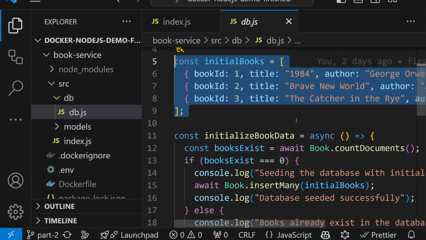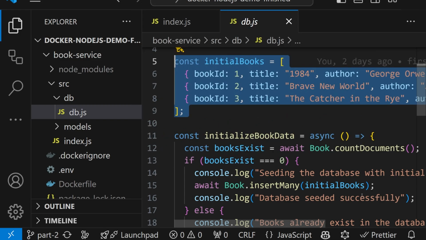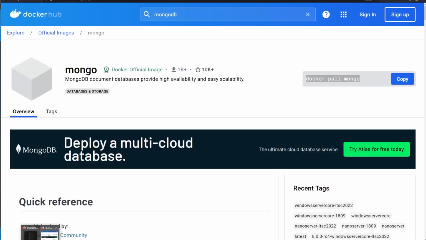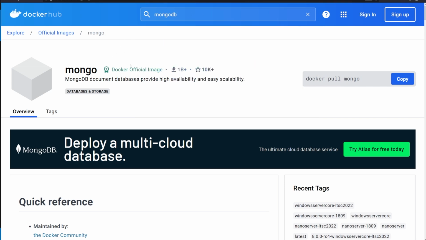And the best way to do this is to use the official MongoDB Docker image. So instead of having to go and install a MongoDB instance on our development machine, what we can do is start a container that has MongoDB in it. So where does this image come from? If you go to the browser and if you go to dockerhub.com, you can see at the top, I've just searched for MongoDB and it's brought me here.